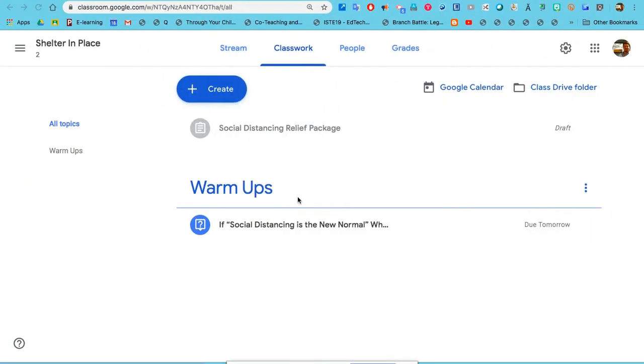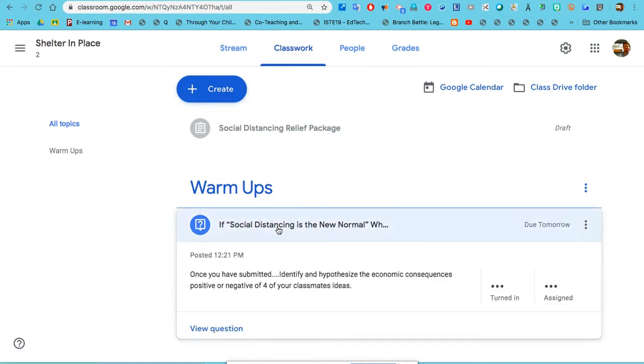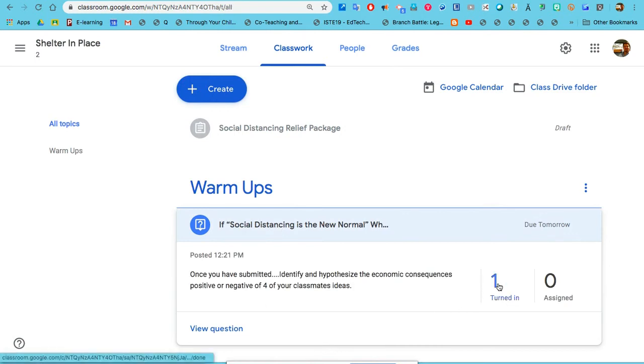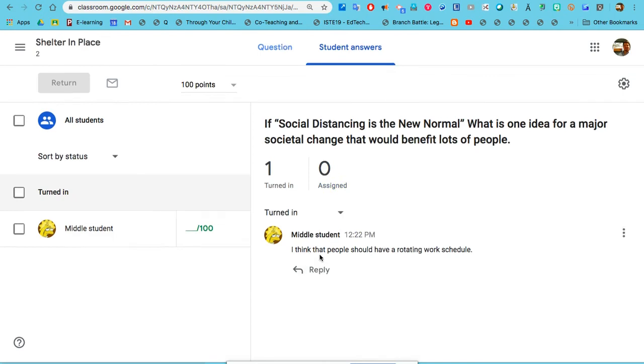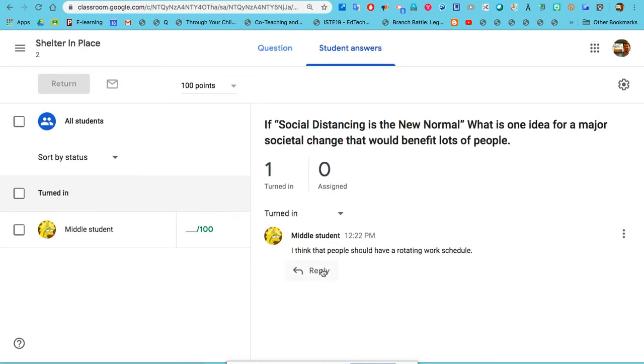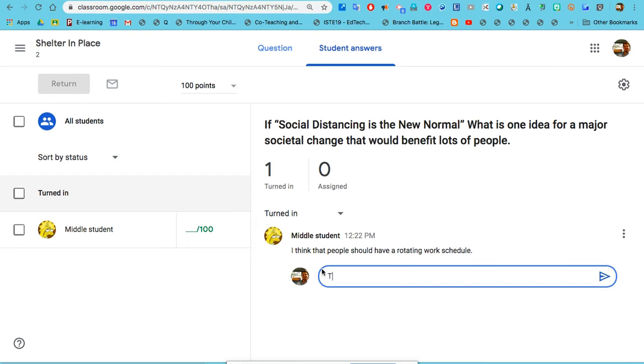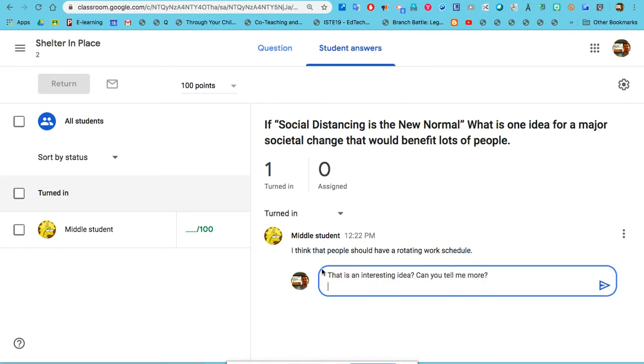So if I come back as a teacher, and I come to that classwork tab, and I see my question. If I click on the question, you'll see there's one that's already turned in. Now, as more students join my class, you'll see that there's some assigned, but until they submit it, they don't go over to that turned in. I can click on that, and now I can see all those responses, and I can reply myself and provide some feedback here. That is an interesting idea. Can you tell me more?